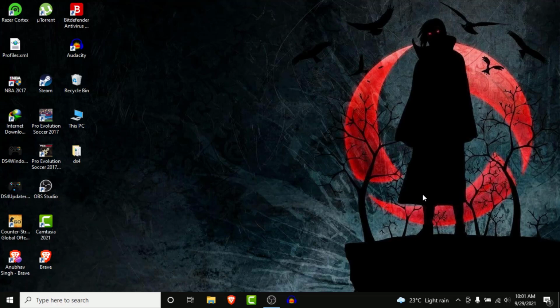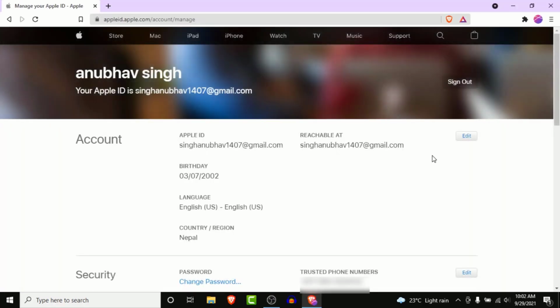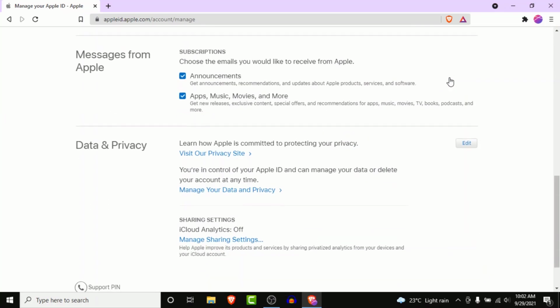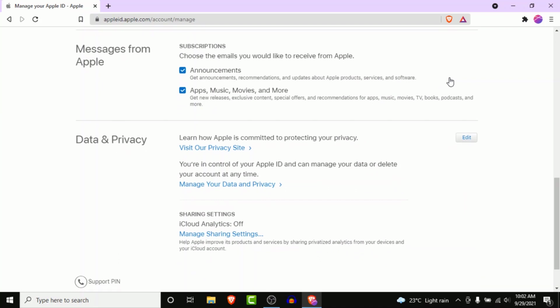So, the first thing you want to do in order to delete your Apple ID is open a browser and go to appleid.apple.com. Once you go to appleid.apple.com, make sure you're logged into the account that you want to delete. If not, log into that account, then you'll land at an interface like this. Here, what you want to do in order to delete your Apple ID is scroll down, then go to the section labeled as data and privacy. In that section, you'll see an option labeled as manage your data and privacy.